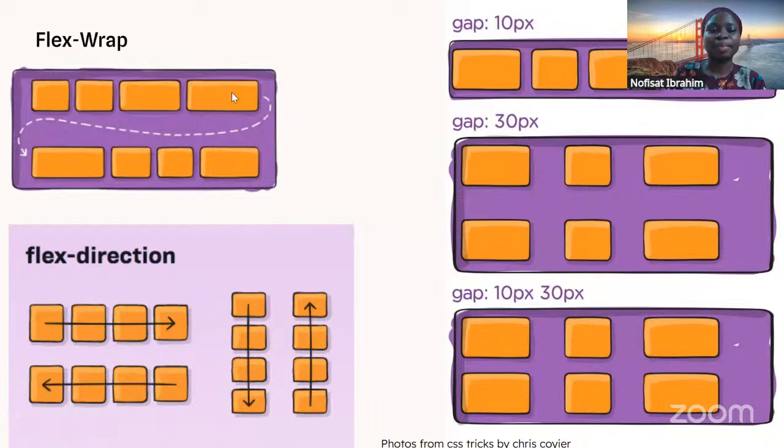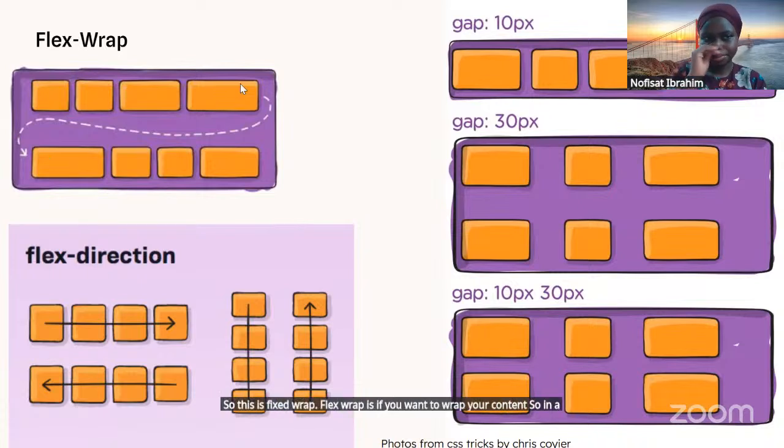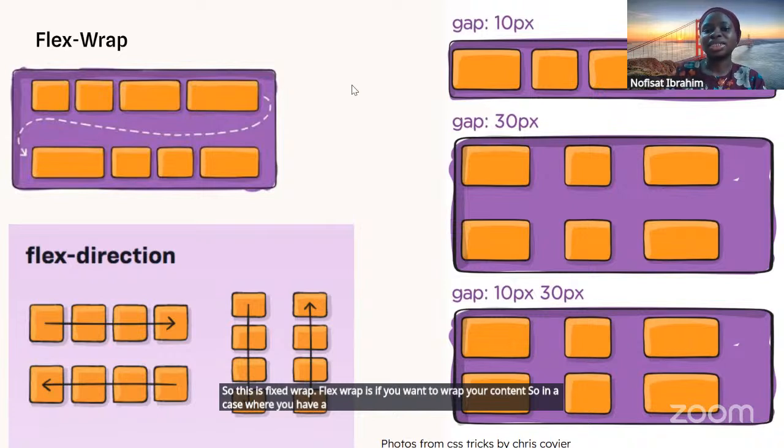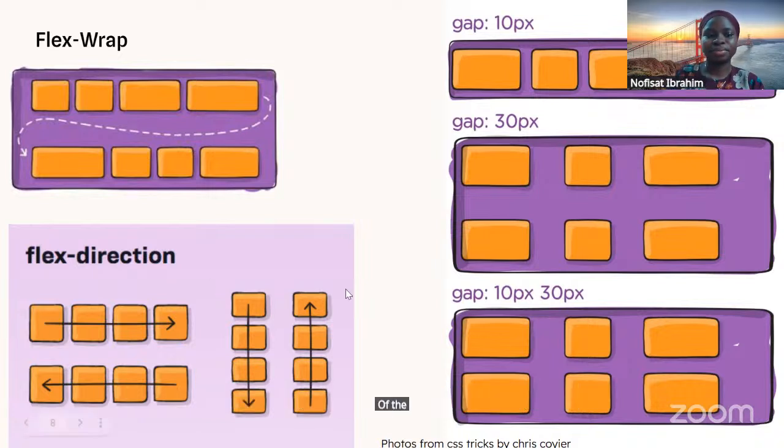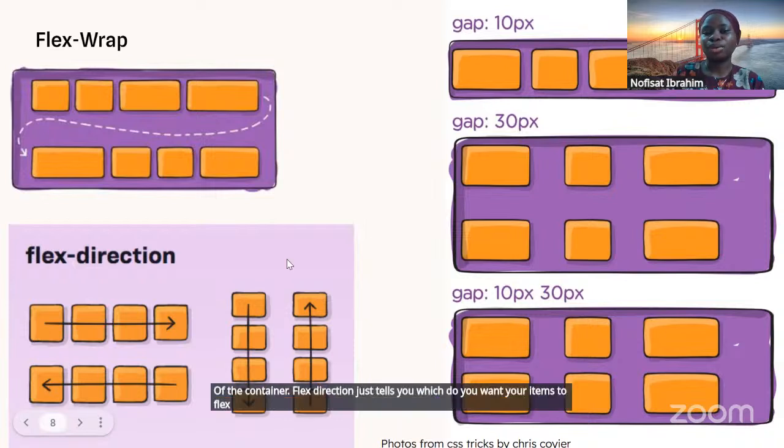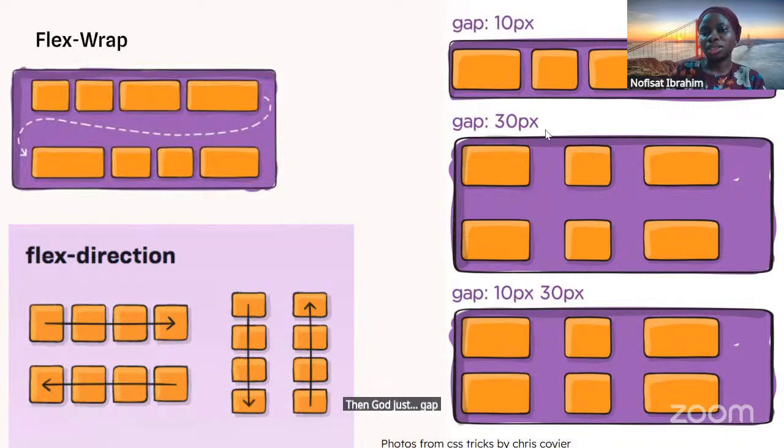So this is flex wrap. Flex wrap is if you want to wrap your content. In a case where you have more content than the container can take, it pushes the rest of the content to the bottom of the container. Flex direction just tells you whether you want your items to flex as a row or a column. Then gap just puts space in between the children items.